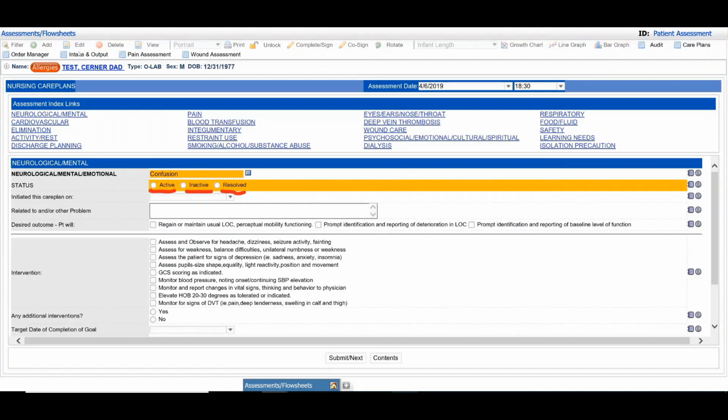For status, you would either choose Active, Inactive, or Resolved. For active care plans, choose the Active button. For inactive care plans or care plans that are not applicable, you would choose Inactive. If you're going to resolve this care plan for this patient, you would choose Resolved.